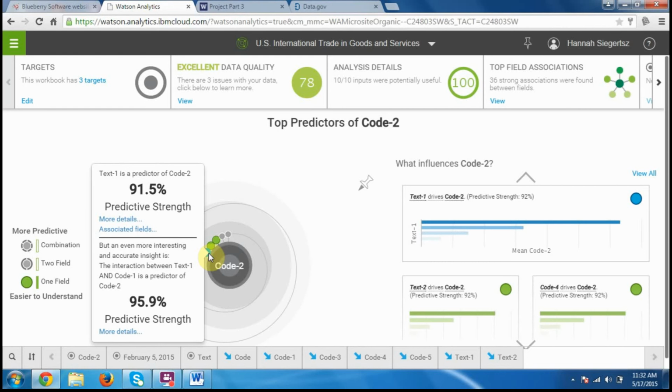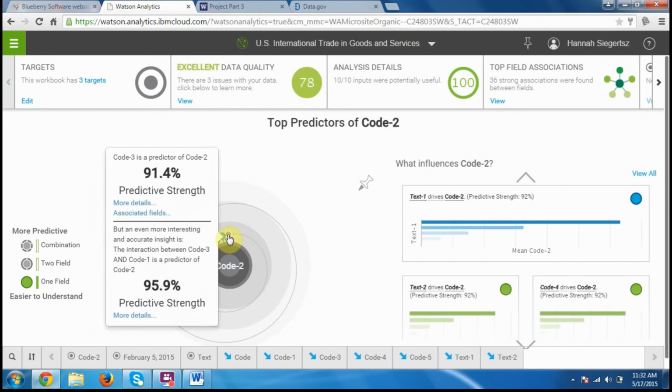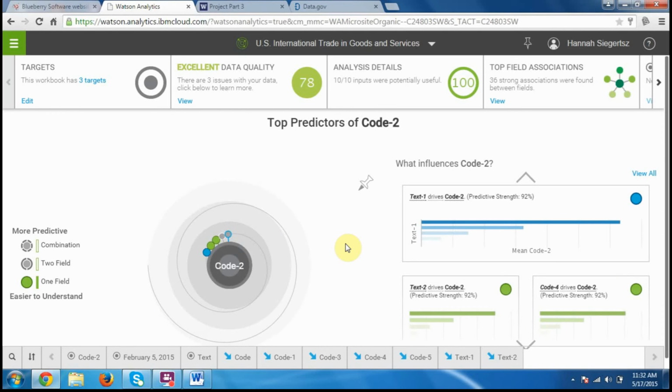So the predictive strength is 91.5, and then here 90.5, and then down here it says code 1 is a predictor of code 2, 95.9% predictive strength, and different things like that that it gives you. And now right here, do you see on the top it says targets? This workbook has 3 targets because that's what we selected. So we selected 3 different targets, and that's what it is analyzing the information on.